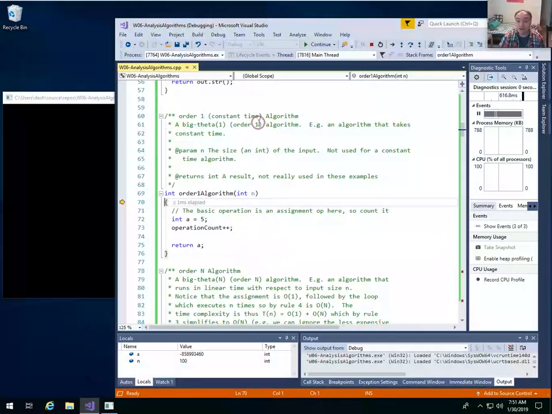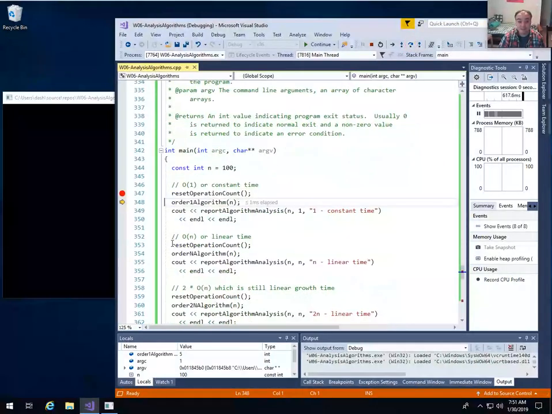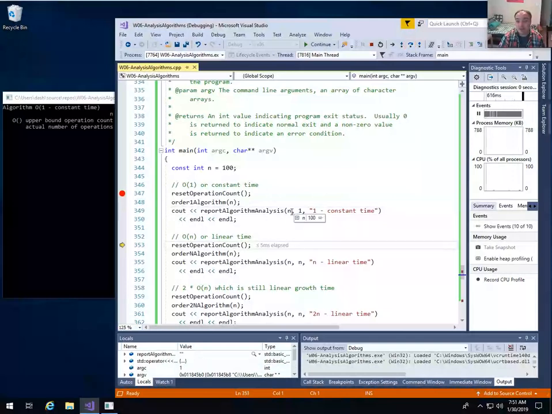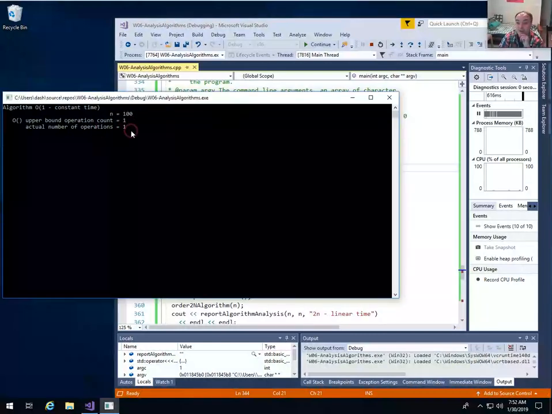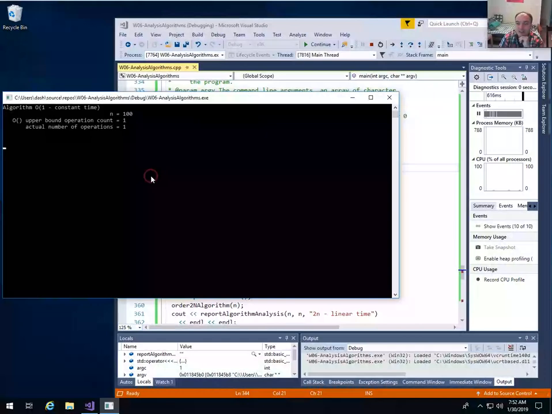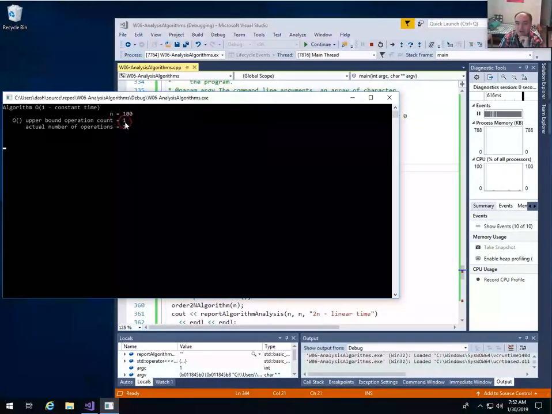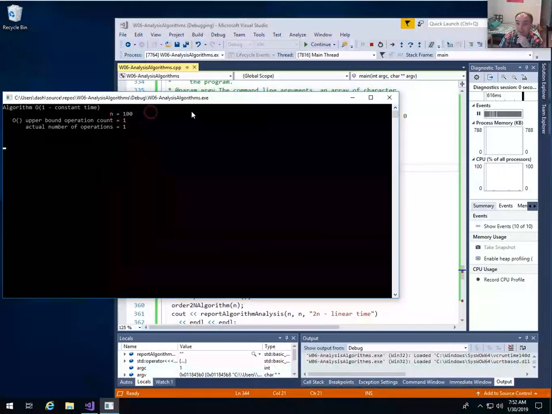So for an order one, a constant time algorithm, it's not going to matter what the input size is. We're just going to do the same constant operation. By convention, we call that big O1, an order one or constant time algorithm. All right. If we print that out, you notice that even though the input size was 100, if you look at the count, every time before I call one of these algorithms, I reset the count back to 0, and afterwards we call this report algorithm analysis to report the actual number of operations. In this case, we had a constant time of 1. Your constant could be bigger. You could have to do 100 operations every time you're initializing something, or 1,000. In that case, it would be O100 or O1000, but it wouldn't depend on n, okay?